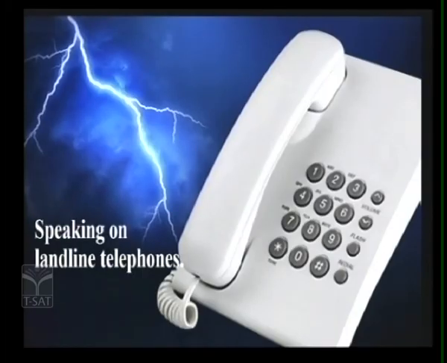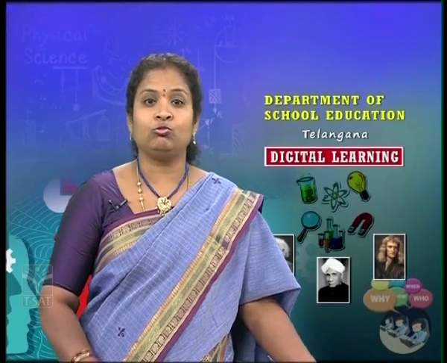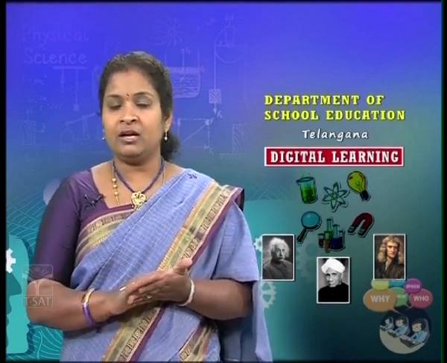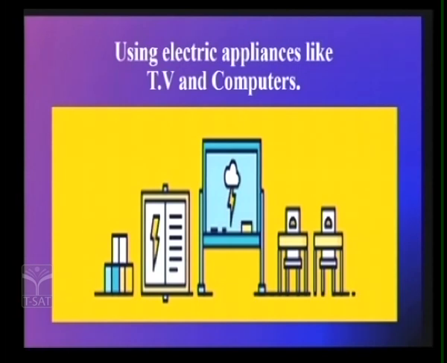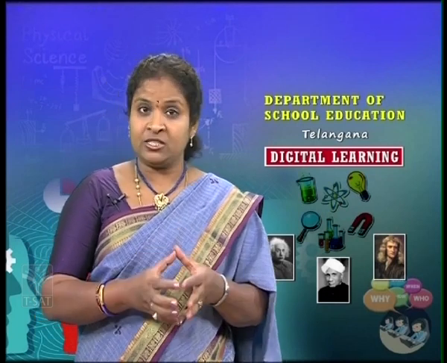You should not speak on landline phones when you find that it is going to rain. When lightning is seen outside, don't use the TV, don't use the internet, don't use a computer. Switch off all the electric appliances present in your home. These are all the safety precautions you have to take when it is going to rain.